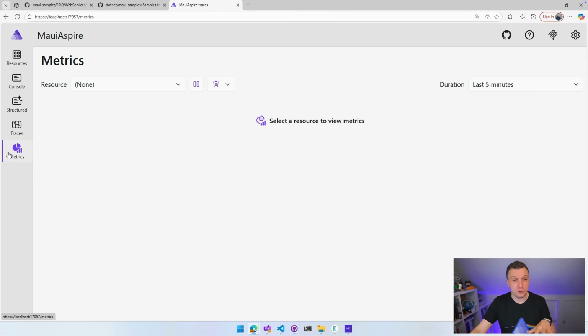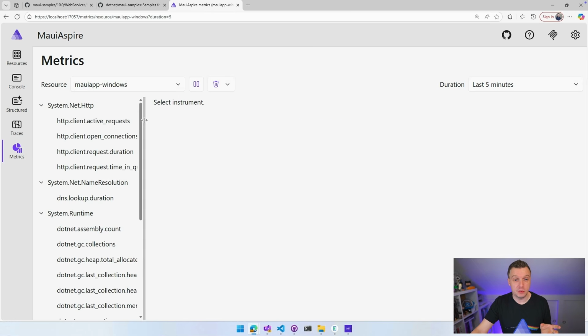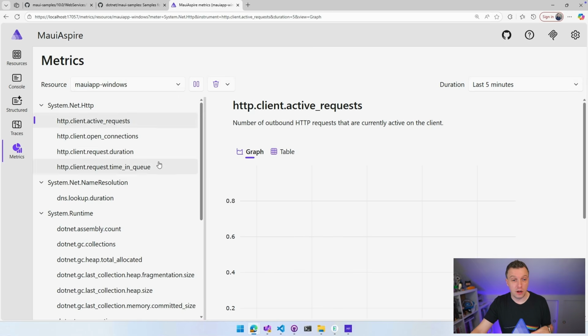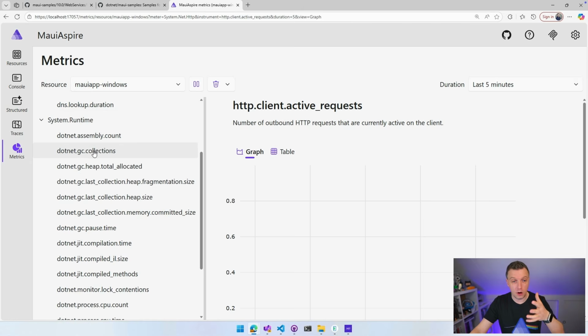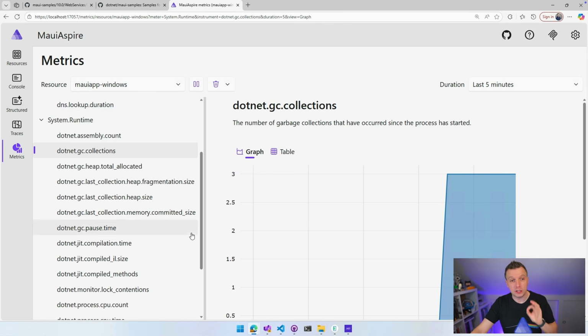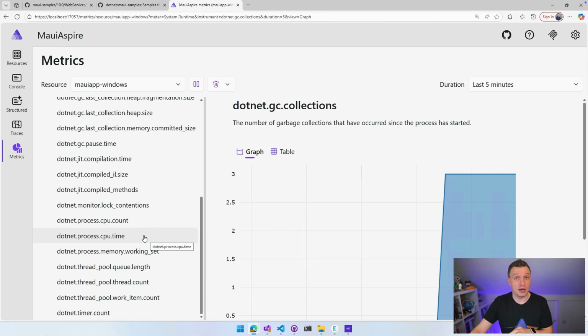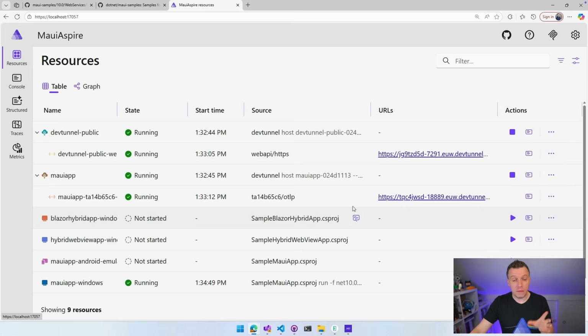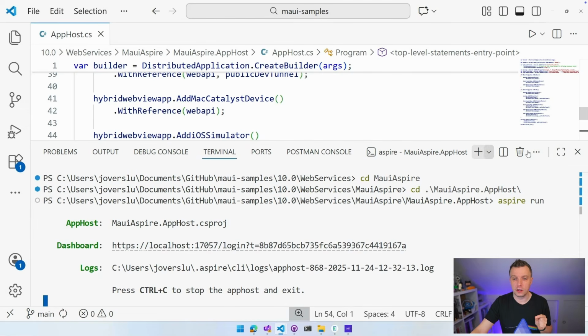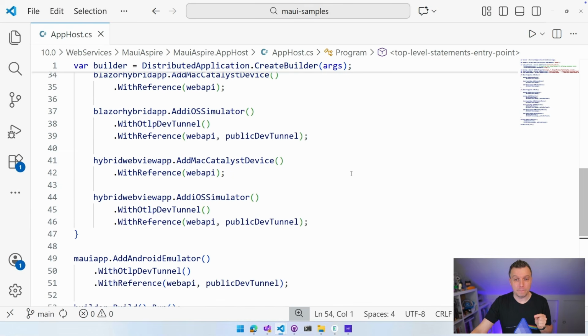And we have metrics. We have metrics from our web API, but also from our .NET MAUI app. So you can see, hey, how many HTTP active request clients do I have? How many garbage collections do I have? You can inspect all these metrics from your .NET MAUI app on Windows, but also Android and iOS, which is really, really cool. So we got all that. And then I didn't even show you the most important part maybe, which is that little identifier here. Let me close this console right here.